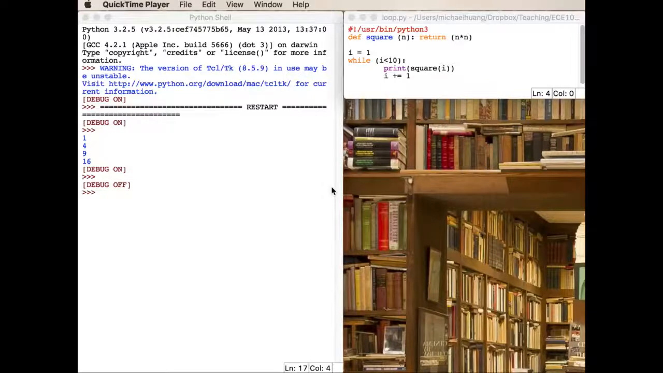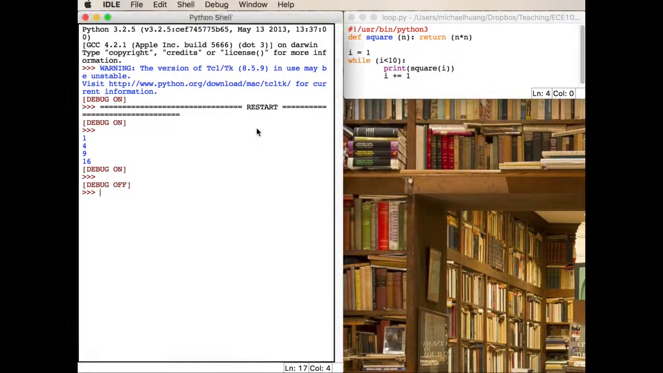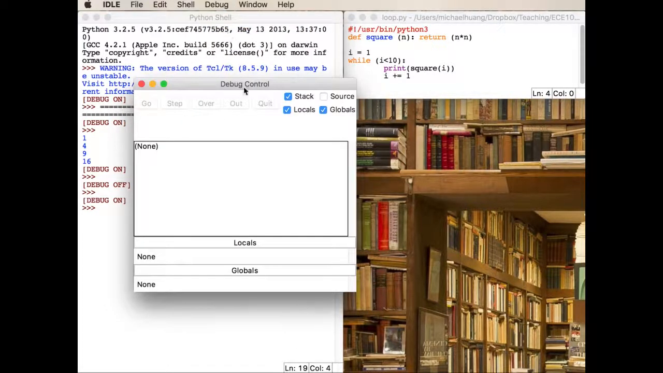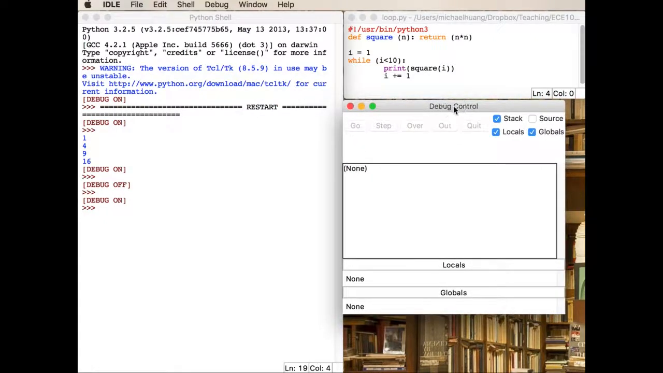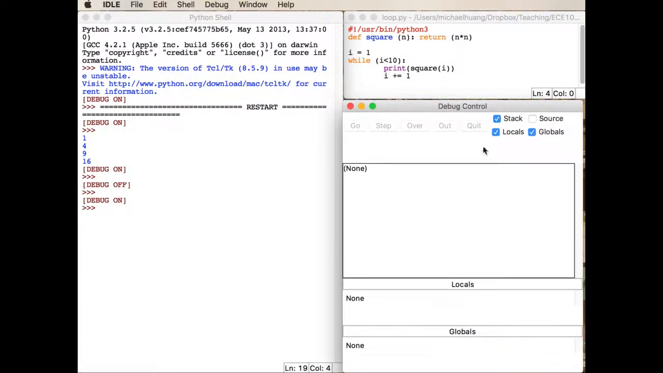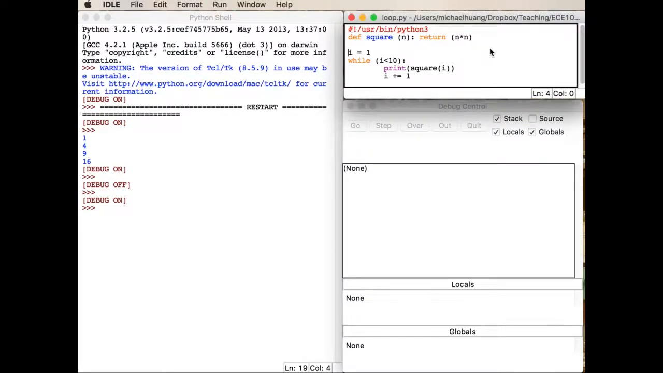Now we're going to show you how to do simple debugging in IDLE. If we're in the Python shell, and this is the focus screen, we will have the option on the menu bar to turn on the debugger, which will pop up a window showing some information. Let's give it more space. And then we can run this code now using F5.